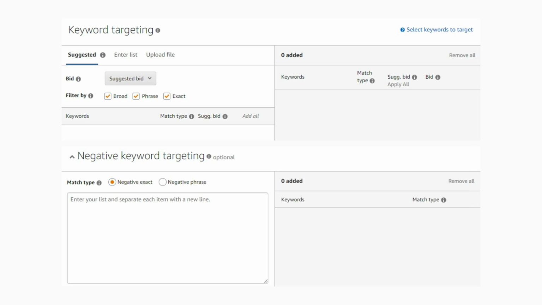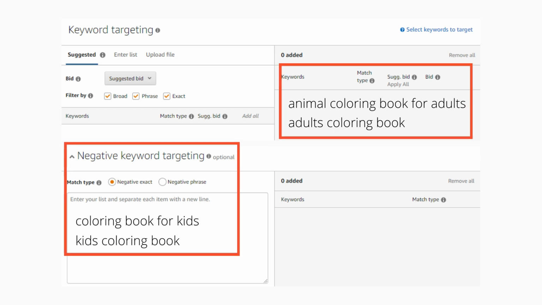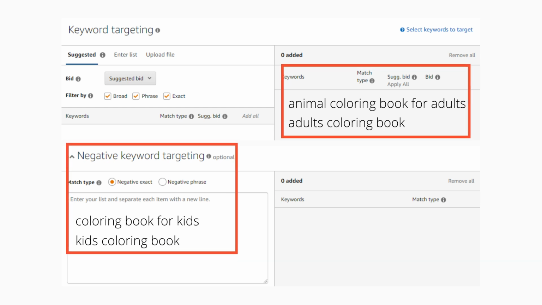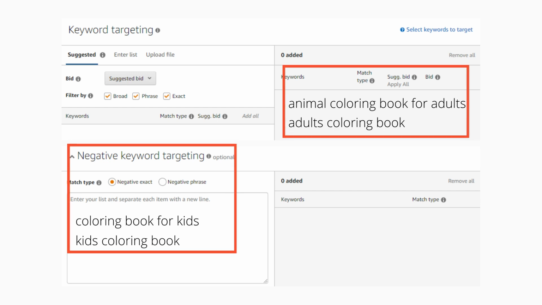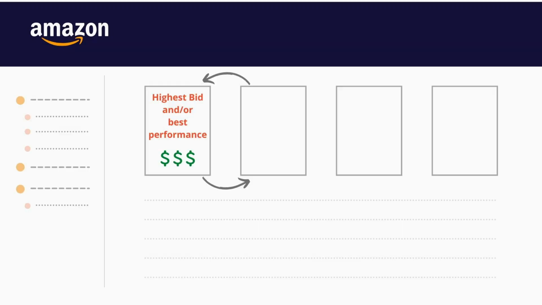Let me give you some examples. Let's say you have a coloring book for adults, and as a designer, you know the cover and designs are only suitable for adults. So you can target keywords like animal coloring book for adults or adults coloring book for your campaign keyword, or use negative phrases like coloring books for kids or kids coloring books.